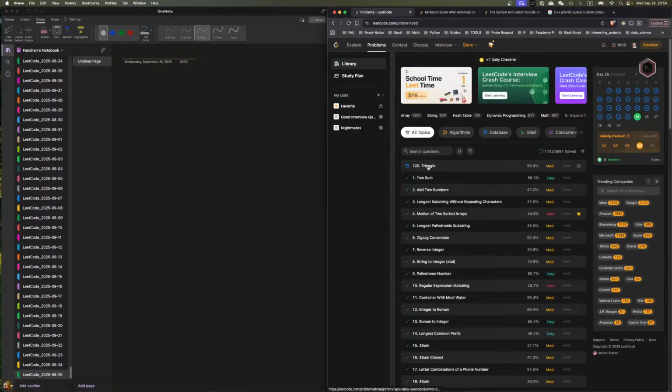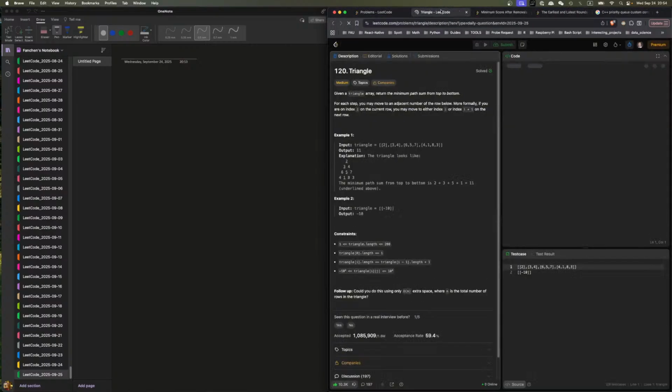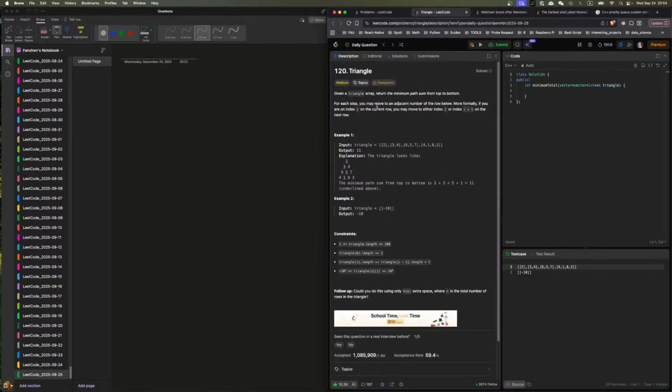What do we have today? Triangle. Triangle array. Return the minimum path sum from top to bottom. I think I did this in Project Euler. It may move to an adjacent number of the row below. We'll formulate i plus 1 on the next row. What was the solution on this one? I think it's a DP-ish thing.